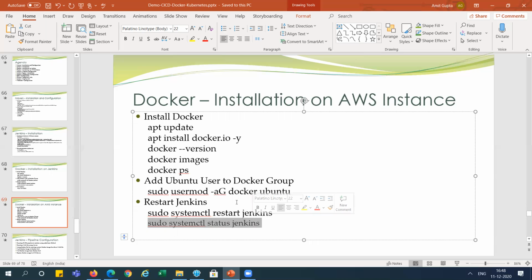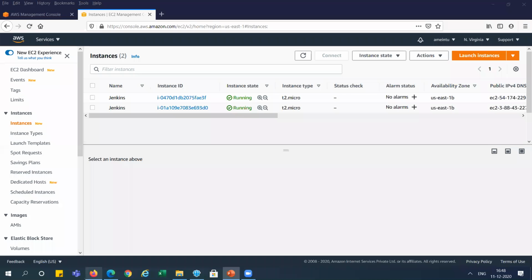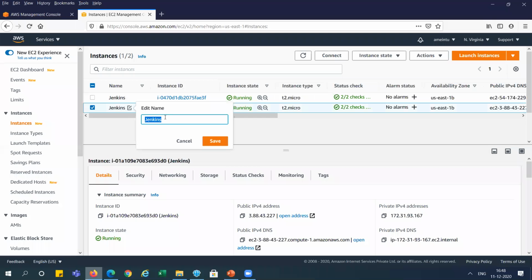So let's see whether our servers are created or not. Let's refresh it. You can see both servers are ready. Both are showing Jenkins, so I am renaming one server to Docker. Okay, so here, these are the two servers. I've changed the name here, so we can understand those things.